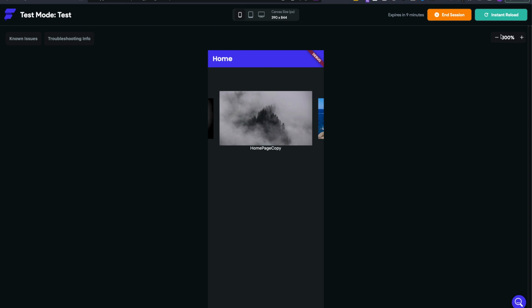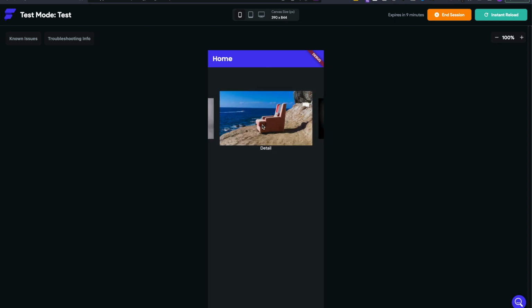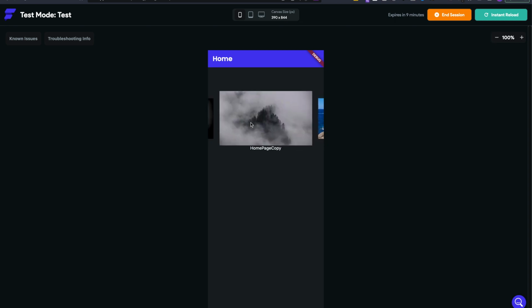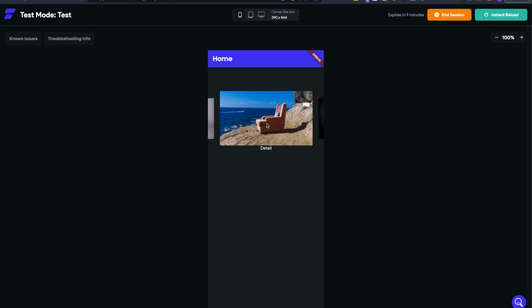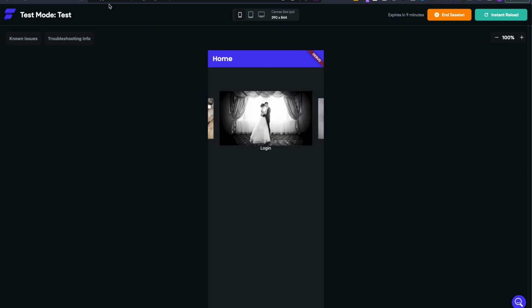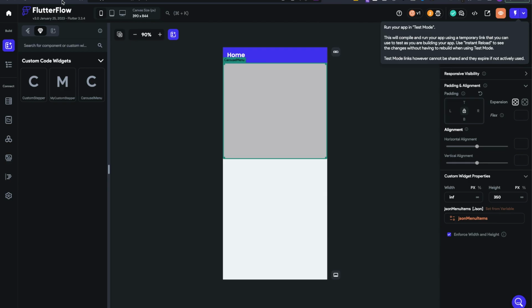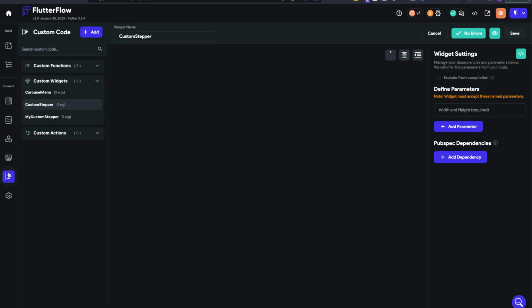Now you see we have the carousel working. Notice when I click on any of the items, it doesn't go anywhere. That's because we have that code commented out. If you want to test it on the online editor, you have to go back to this code and uncomment that out. If it lets me, I might have to refresh this page.